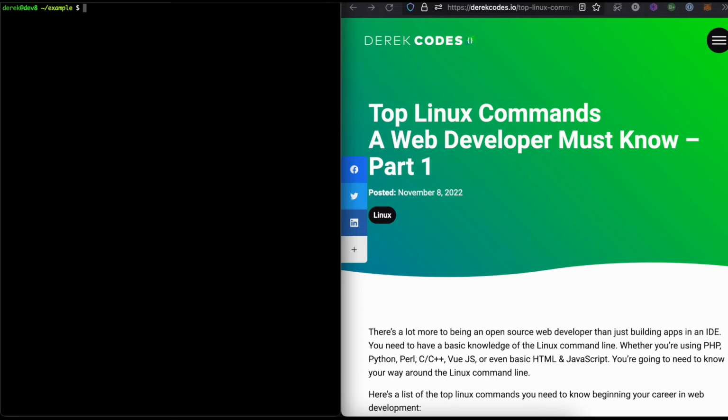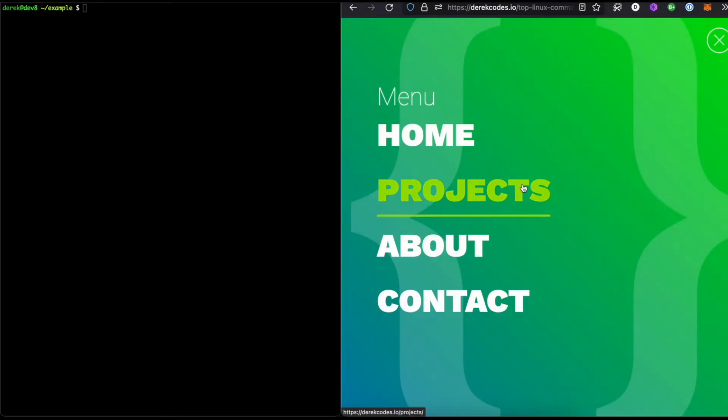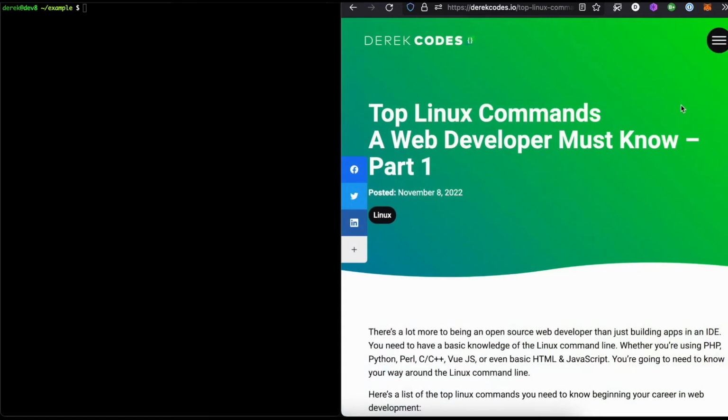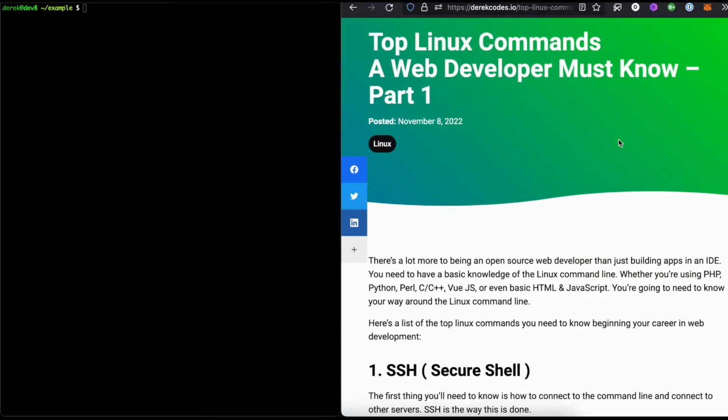So the first thing we're going to want to do is jump over to derekcodes.io and find the article under my project section called Top Linux Commands a Web Developer Must Know, Part 1. November 8th, 2022 is when it was posted. You can jump to it from the homepage, or using this top right-hand menu, just navigate over to projects and find it. There's a search in there too, obviously, if it's too nested, but at the moment it's not, so I'm sure it'll be right at the top.